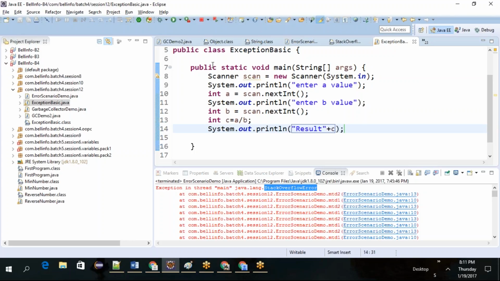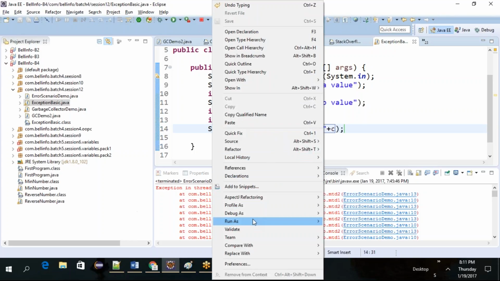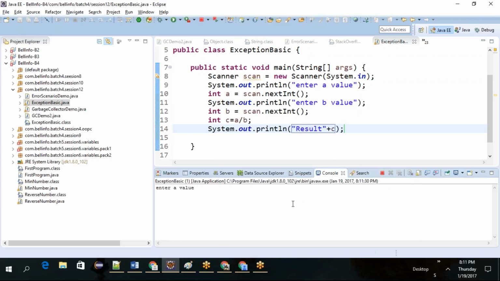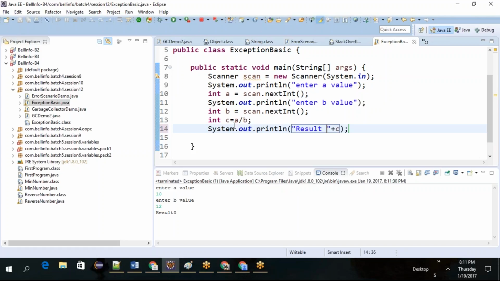Okay, simple program, right? Nothing fancy there. Enter a value. So I enter 10, another value 12. I got result 0, right? Yeah, it's obviously right, because it is integer, so it will take the rounded off number. Let me run the program again.